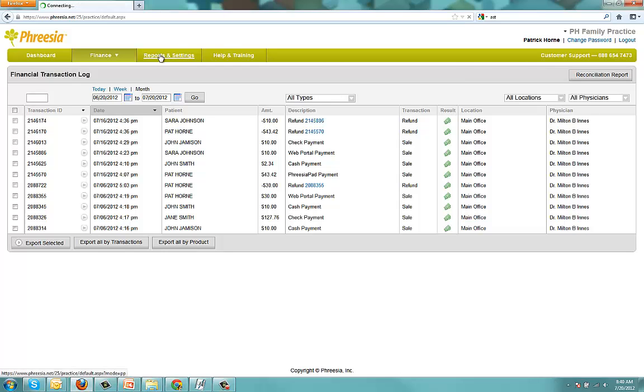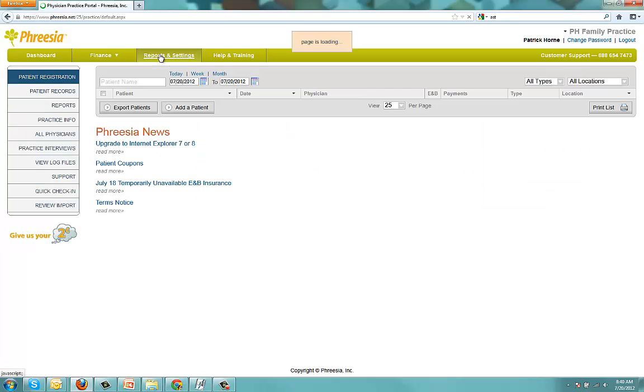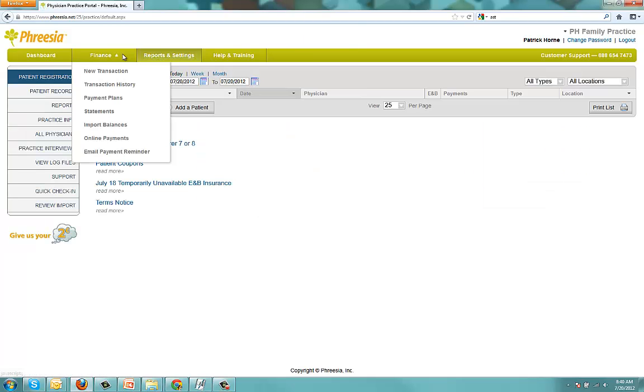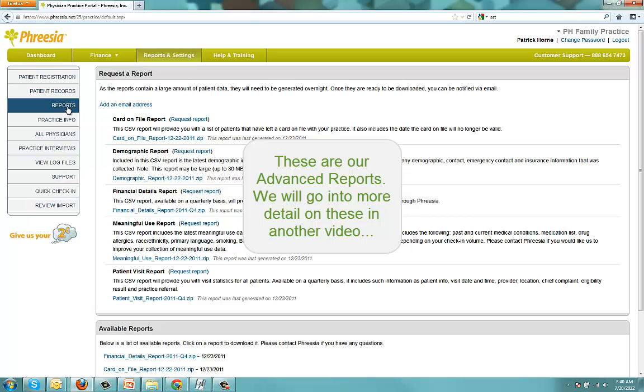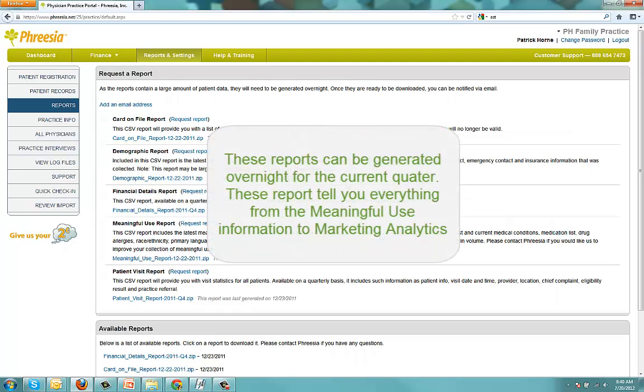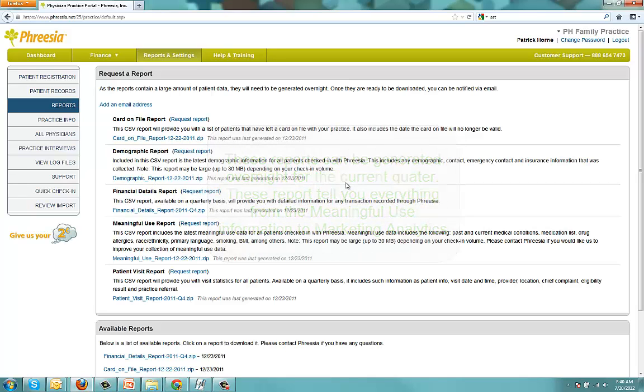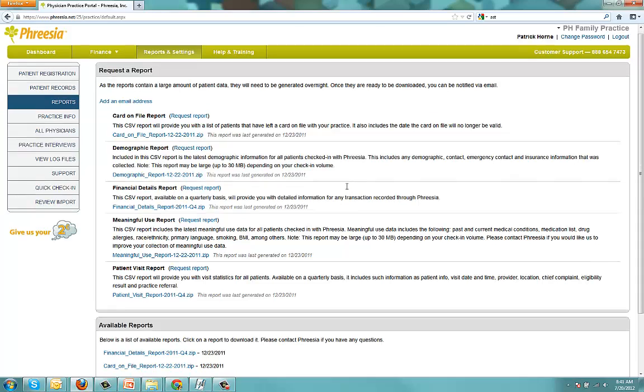Next, I'm going to move over to the Reports and Settings tab, and we're going to talk a little bit about our advanced reporting. This is something that we'll go into more depth later in training, but basically you can request reports through Phreesia. And all of these reports are generated overnight, so you'll make the request, and when you come in the next day, you'll be able to download the zip file of that report. We'll also send you an email notification letting you know that the report's available.